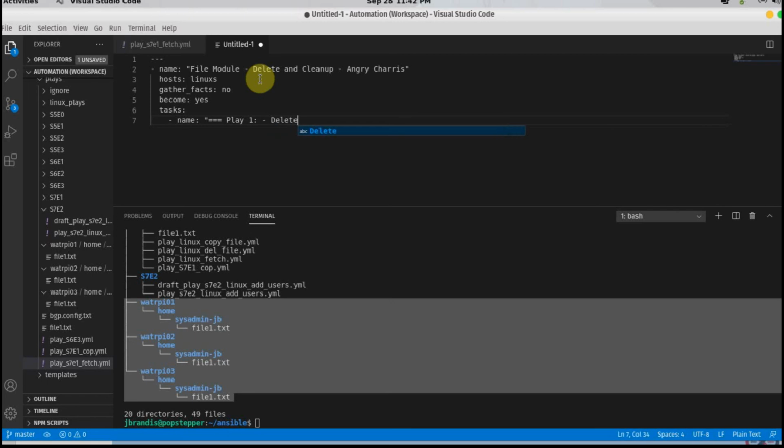Delete file1.txt from my home dir. Love it when you do it right. So what are we doing? We are using the file module. If you need to go back two slides, it's about there on slide 11, which you can't see actually, so you'd have to rewind the track, and there you go.